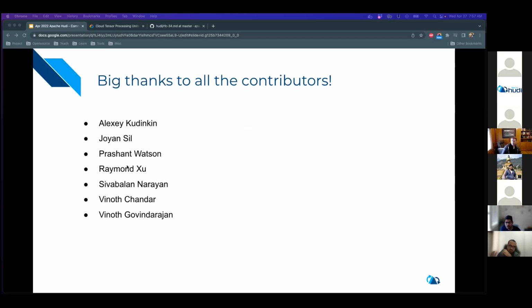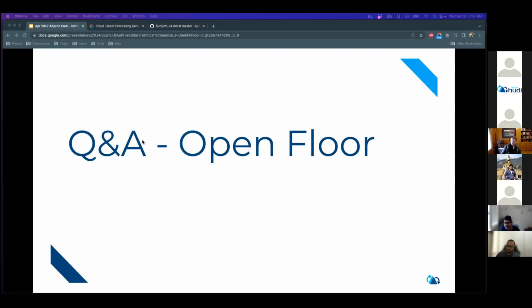Big thanks to all the contributors. Prashant from Uber worked on the Hudi metadata file, which is in non-Parquet format inside the partition folders; he worked on converting that into Parquet format. Joanne worked on the manifest creation code, and others from the PMC and committers helped to land the code and fix the critical bugs.